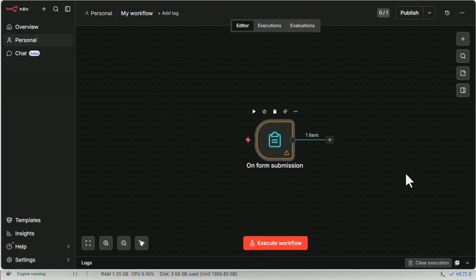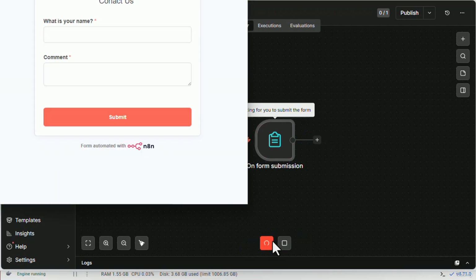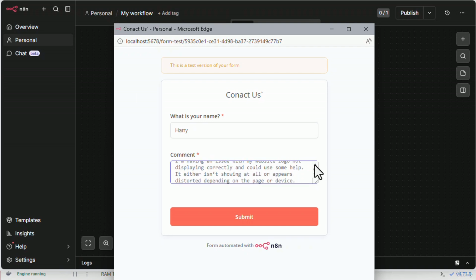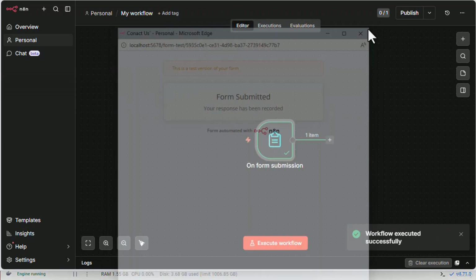So let's just have a look. I'm going to run the automation again. So let's click on execute workflow, and then in the form here we'll put in another name and I'll paste in a longer comment. Now that will be a pain to have to type in every time if I'm just doing testing. So let's click submit, and then we can close this.